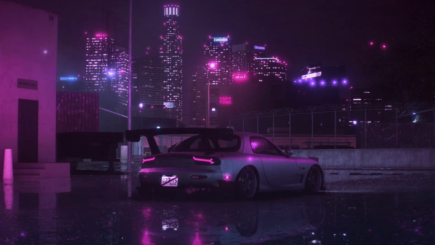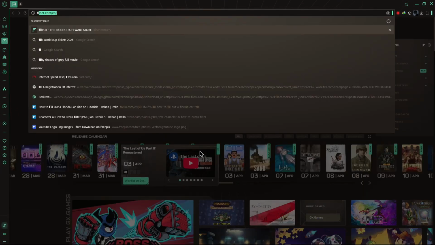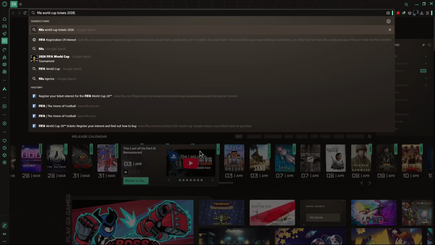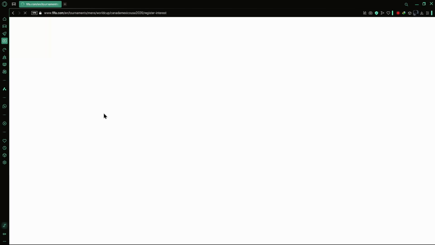Start by opening your web browser on your computer or mobile device. In the search bar, type FIFA World Cup Tickets 2026 and press Enter. The official FIFA website should appear at the top of the search results. Click on it to open the site.